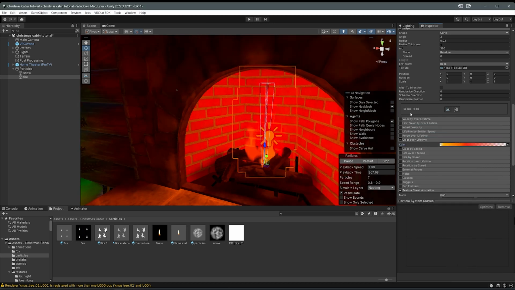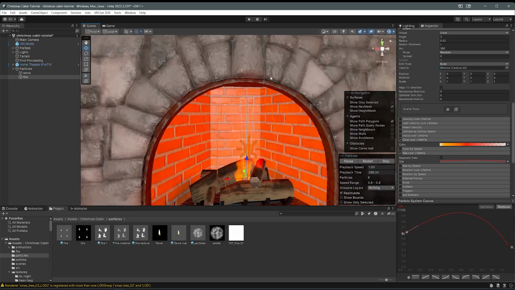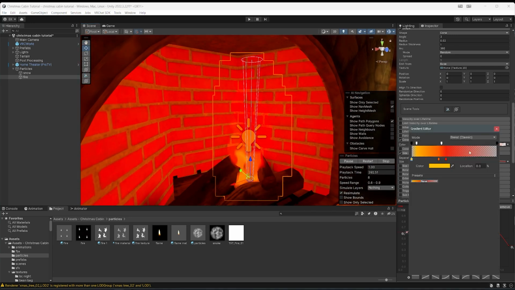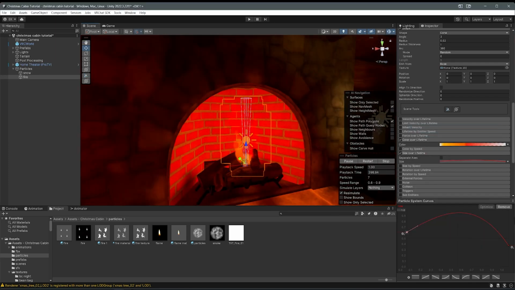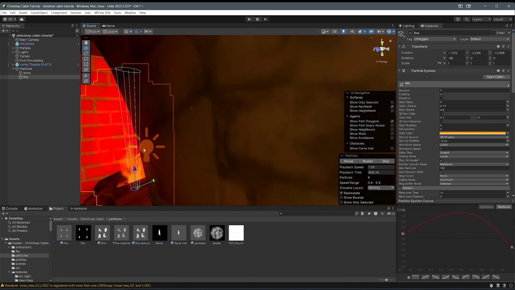And now let's do the size over lifetime. So let's check this one on, hit this drop down, select the graph. We'll select that, do something like this. I like when the fire scales down as it gets to the top, and it's kind of hard to tell with how bright this is. Maybe red. Let's make it orange for most of it. I think this is fine. I think as fire goes, that should be fine.